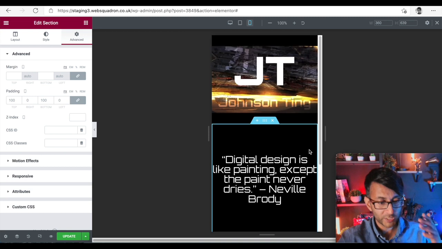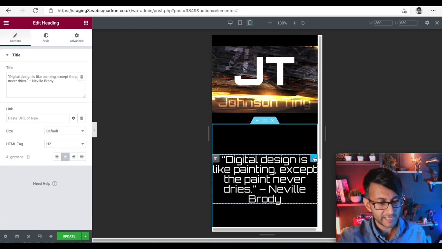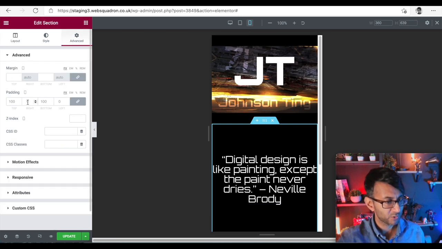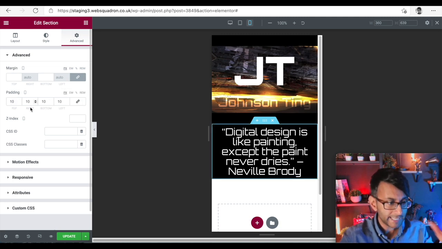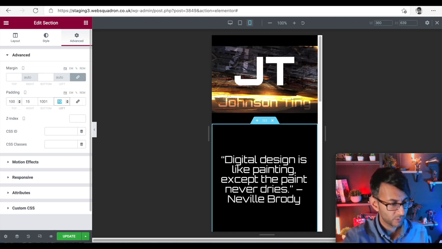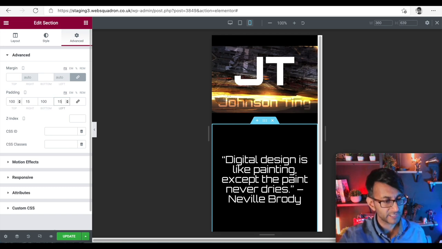Remember what I said? Always check in the mobile view. Yeah, the 50-50 works for me there. I'm just now going to make sure that we have, in fact, I'm going to put the 50 in again. No, the 100, sorry. It's not linked. Unlink. All right, 100. 1001. What am I doing there? Can you imagine a 1001? How big do you need it to be? 15. There we go. So 15 padding on the left and right.